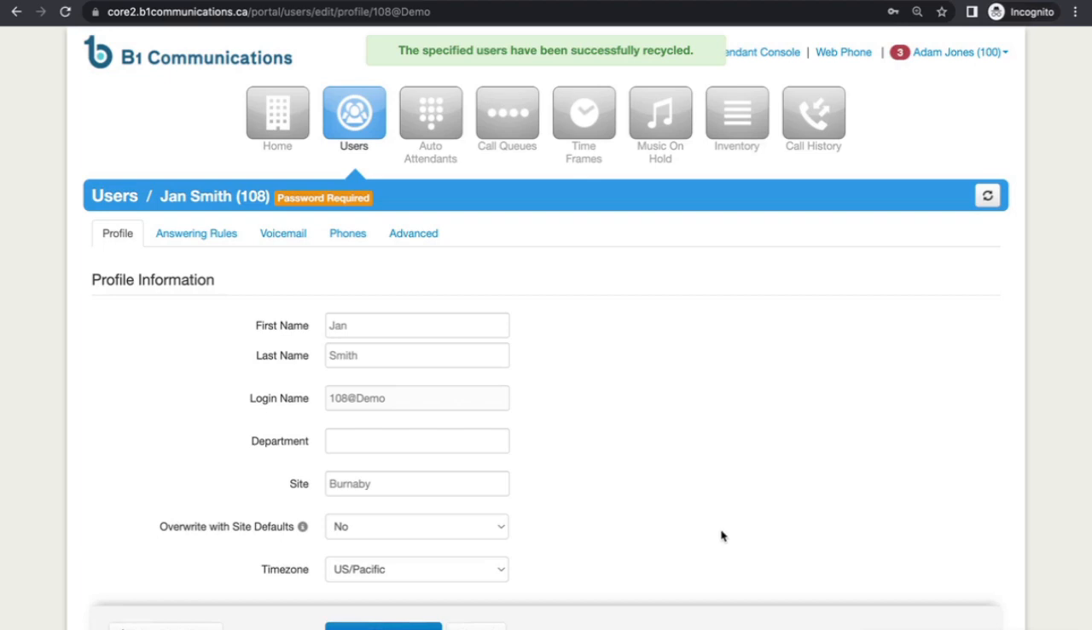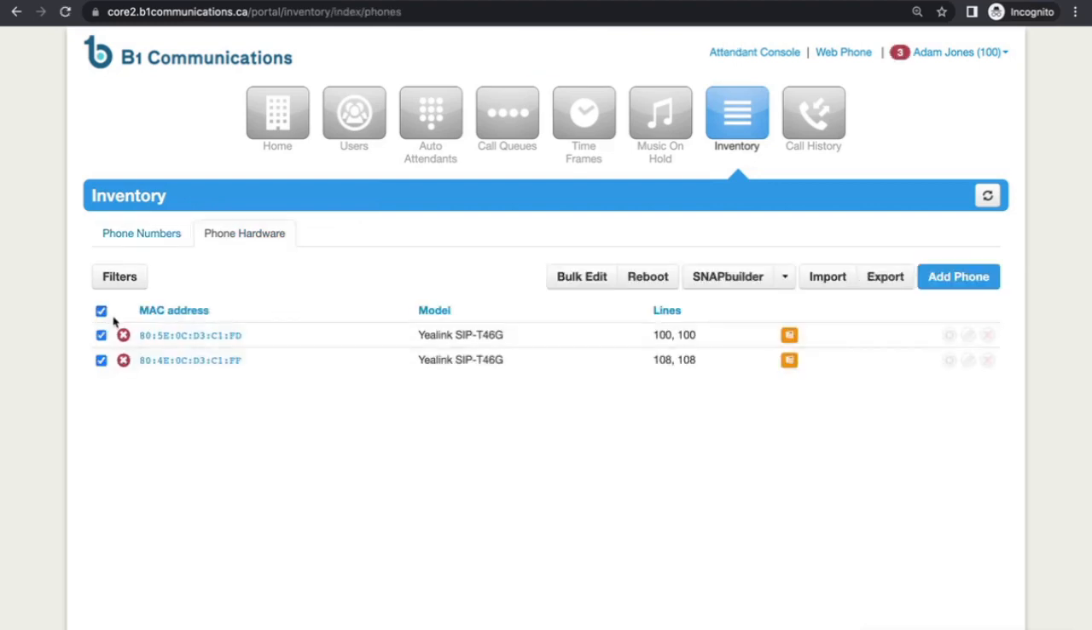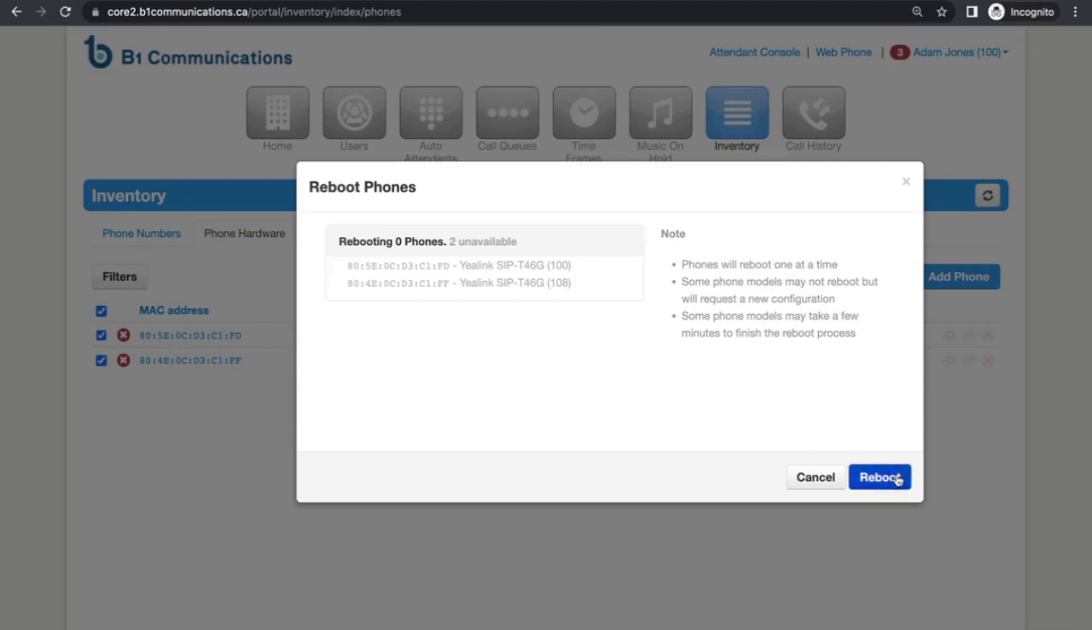Now, you will have to reboot your telephones to update the phone transfer keys. And although the system will wait to reboot the phone when it's in use, we do recommend doing this step at the end of day. You'll want to go to the Inventory tab and select Phone Hardware, highlighting all phones and select Reboot. They will now have the new employee listed on their phone.